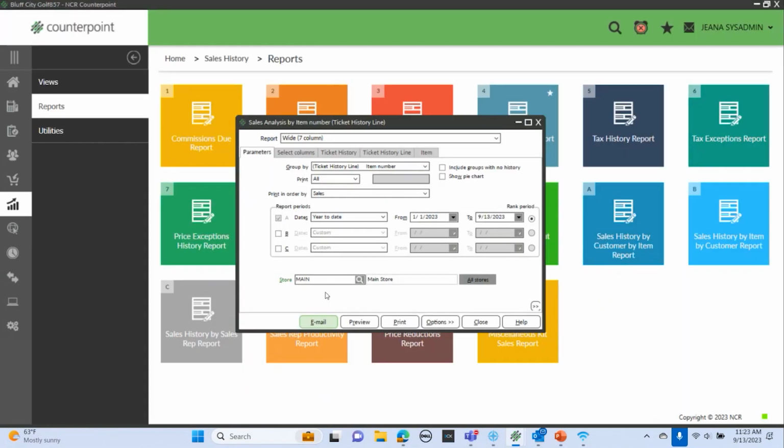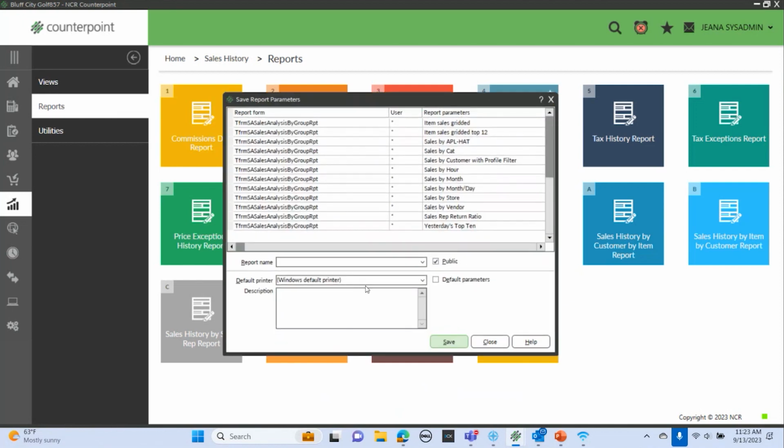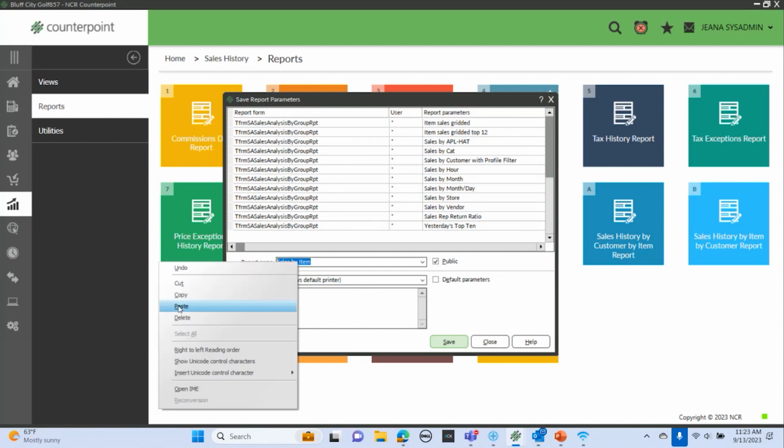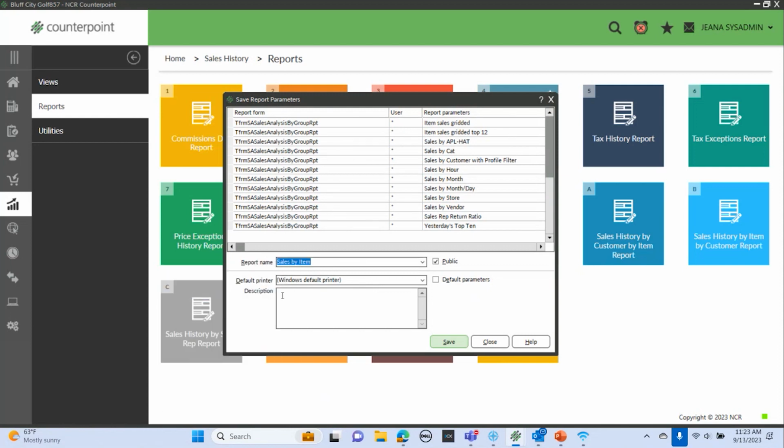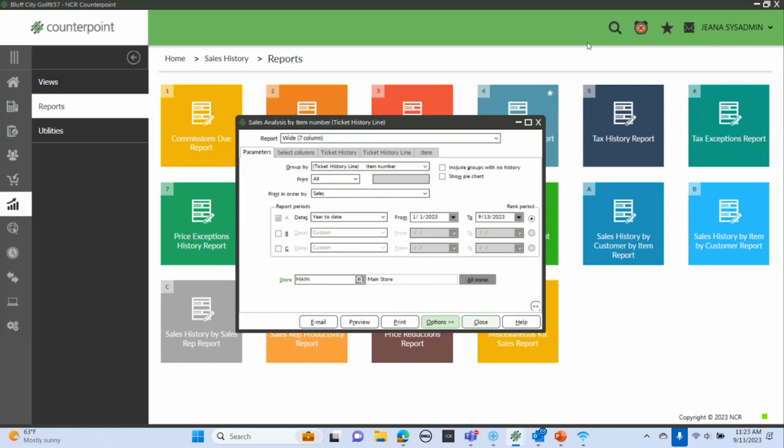I'm happy with this report, so I want to save it. I'm going to go to Options, Save Parameters. I'm going to give the report a name. I'm going to call it Sales. See how it looks like I'm overwriting a report? I'm really not. I'm creating a unique report and a unique name. And then I'm just going to copy this. You can right-click and copy or do Control-C. Then you can right-click and paste it under the description or do Control-V. And now I have my report.